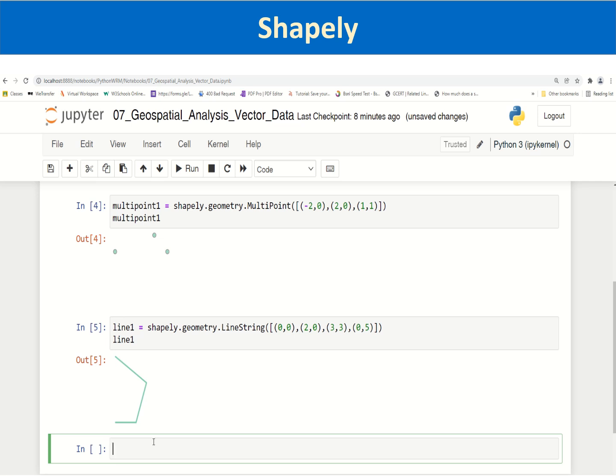Similarly, you can create a multi-line string, and you can create a polygon. Now let us create a multi-line string.